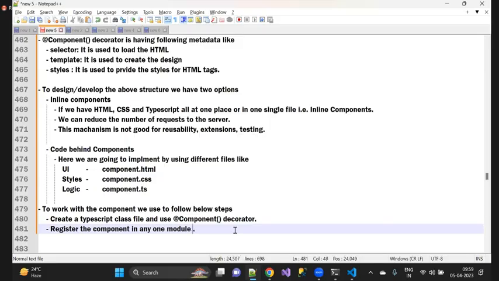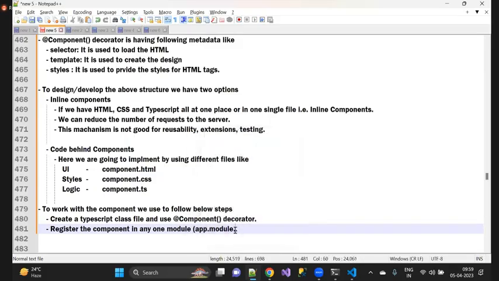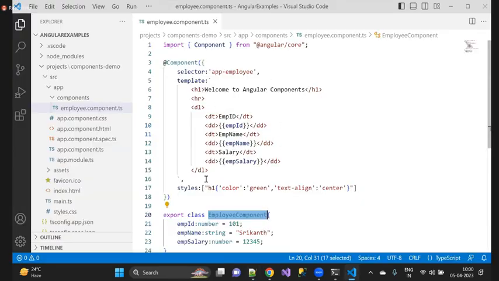Right now, I have only one module, app.module.ts, which is available. That is the reason we register the component in any one module, because modularity is very important in Angular, so that everything you create should be part of a module. Now I created my component, the employee component.